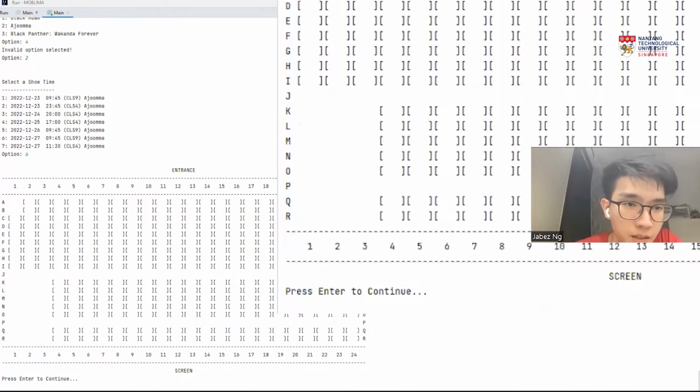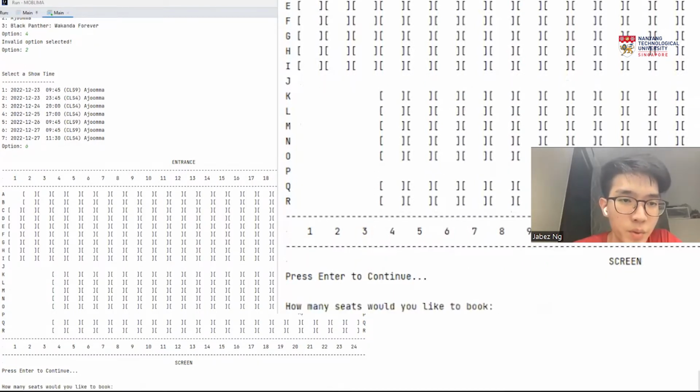So now we'll have the entire selected cinema displayed. Do note that the layouts differ with different cineplexes and cinema selected. We'll now continue, so press enter. Next, we will input the number of seats that we would like to book. So let's assume that we're going with a friend, so input 2.